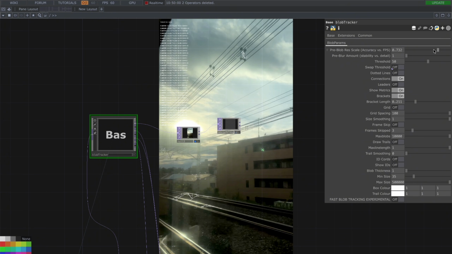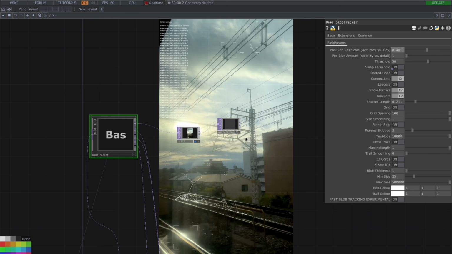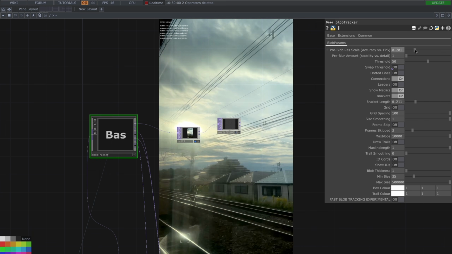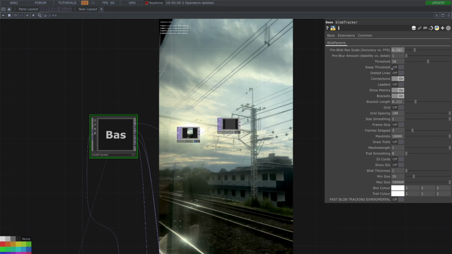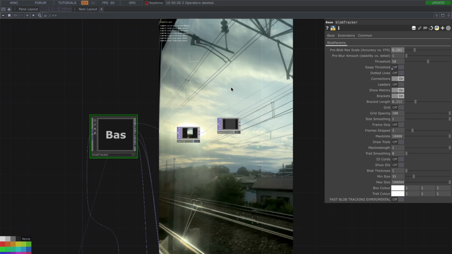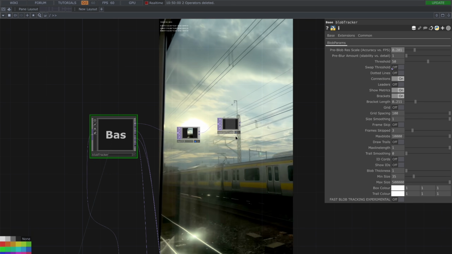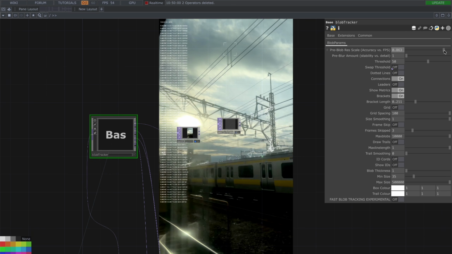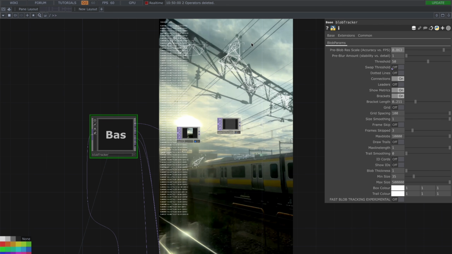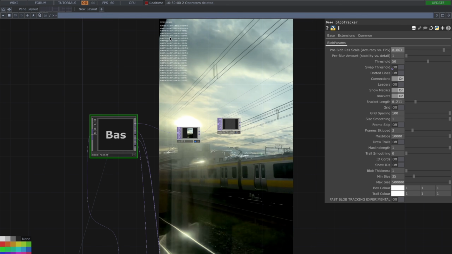So first one we have here is the pre-res scale: accuracy versus FPS. Essentially, it downscales the video before applying the blob tracking, but it still comes out at 100%. You can see the more we downscale it, the better FPS performance we get, because this is CPU based. So if you have a poor CPU, it will not run as well. But if I bring this up, you'll see the accuracy of the blobs is a lot more precise, but the performance is not as good.